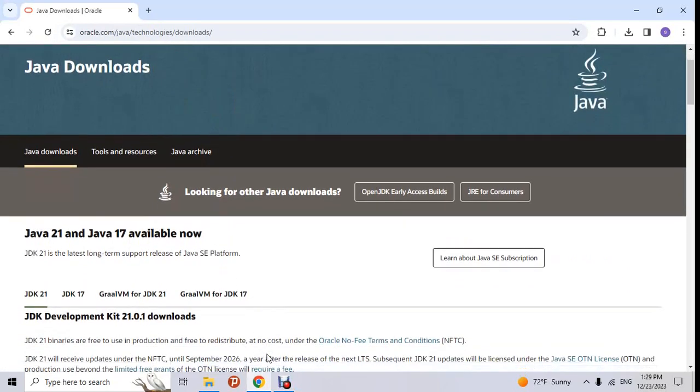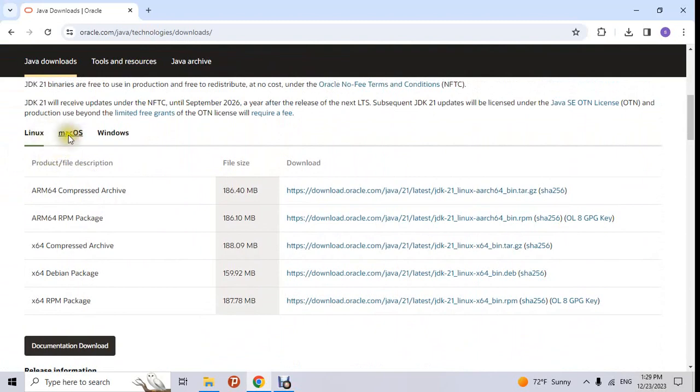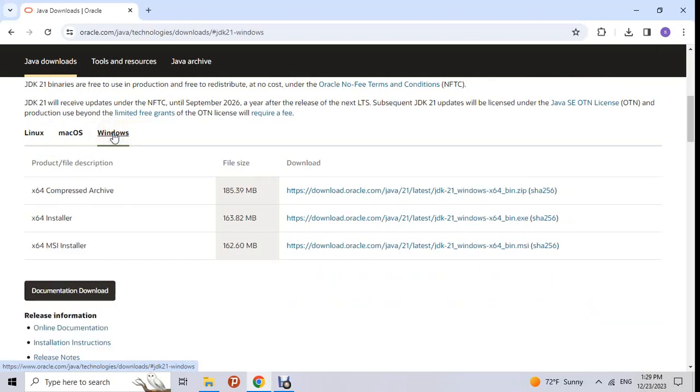And then here you can select the operating system that you use. I use Windows, so I press on Windows and then choose the MSI installer, and I download the JDK 21 version, which is the latest version, and click here to download it. Then the download starts automatically.